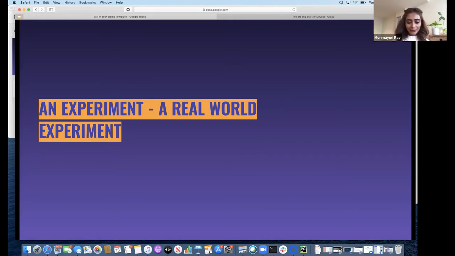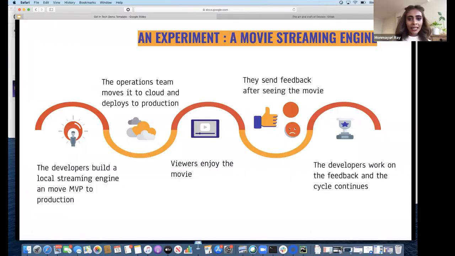So now we have a little bit of understanding of that value and infinite loop. I want to go into an experiment and a real world scenario. With COVID, I think everyone is watching a lot of movies, streaming a lot of YouTube, Netflix, Amazon Prime. So this is an example of a movie streaming engine and the process that flows with it.